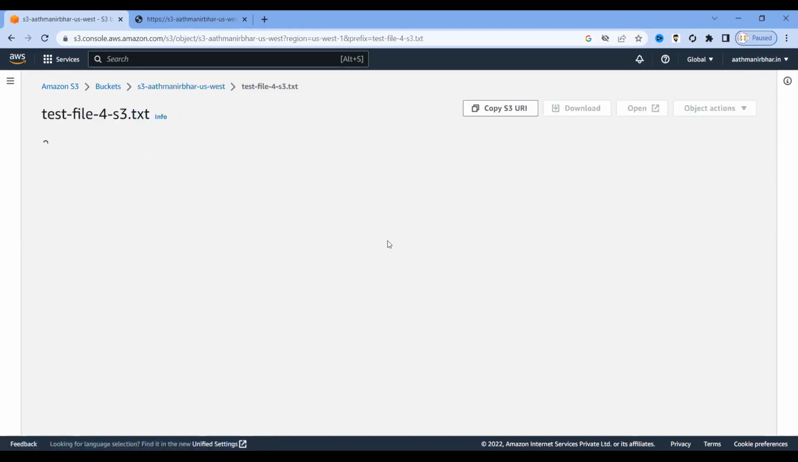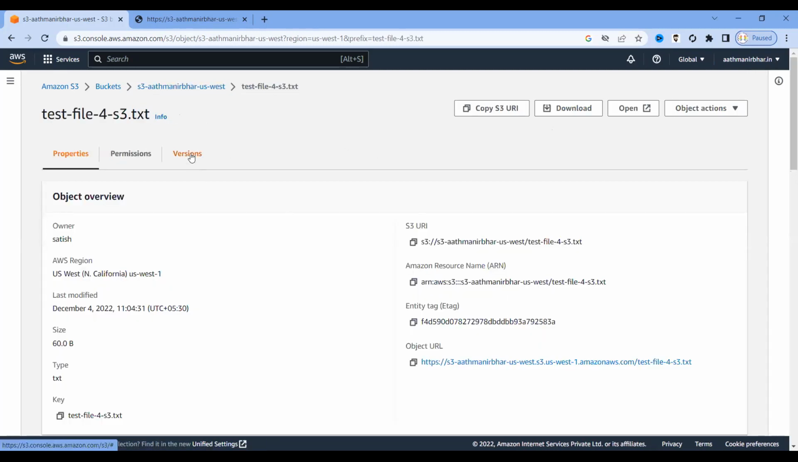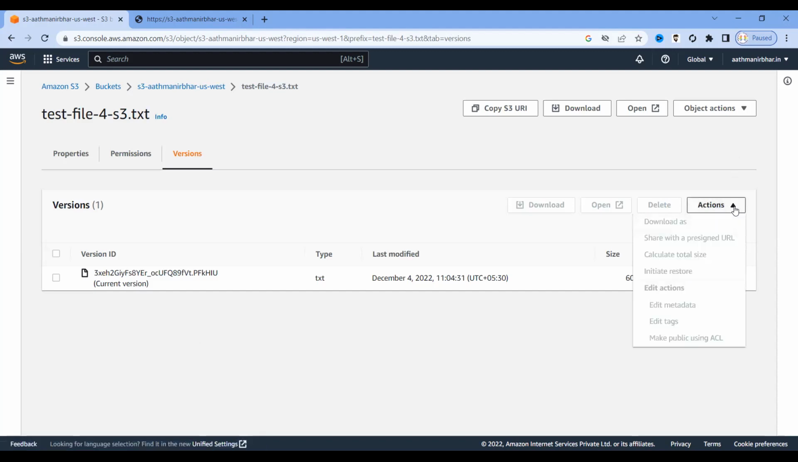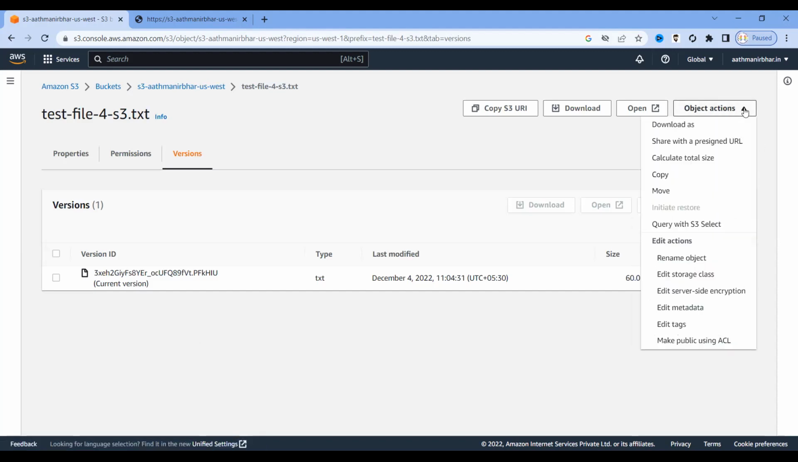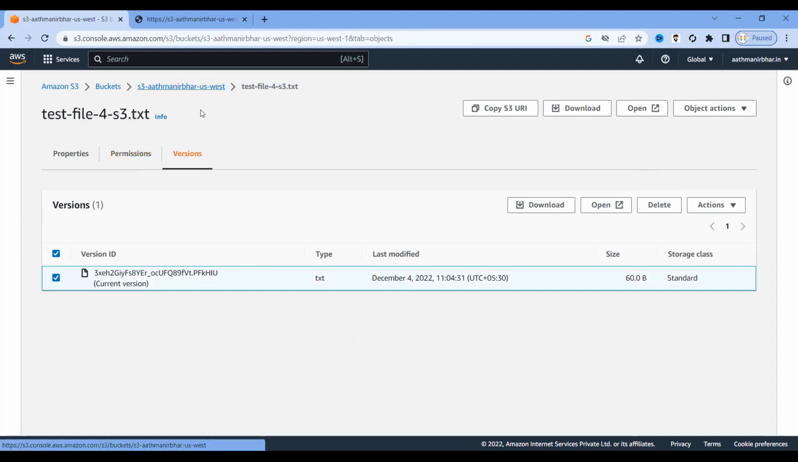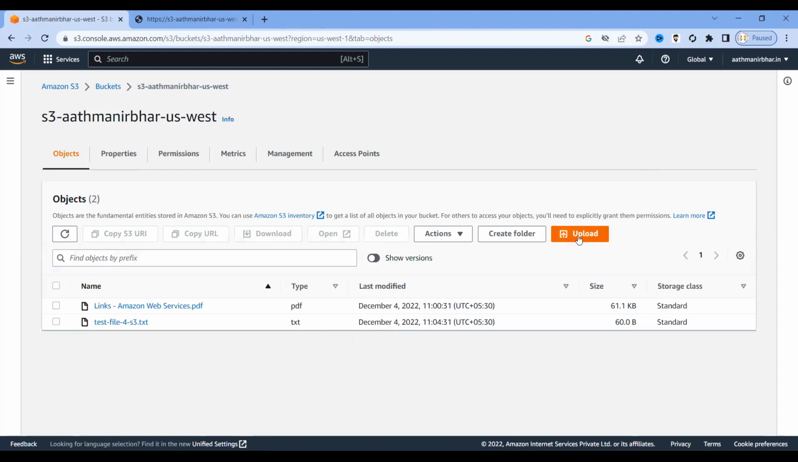Before that, let me check if versioning is enabled. Yes, here we have the versioning option. I will enable the versioning option for this. It is already enabled, versioning has been already enabled. I'll upload the same file once again.